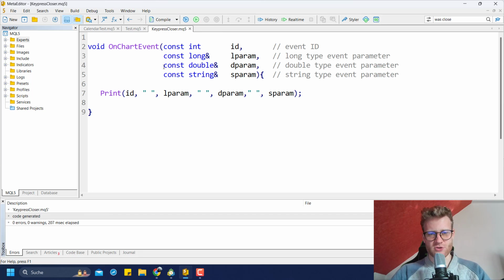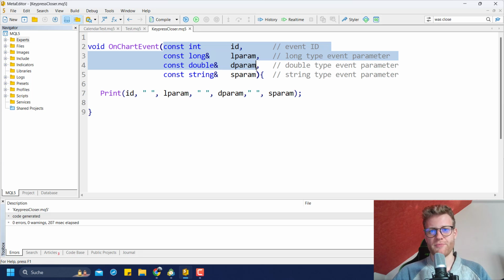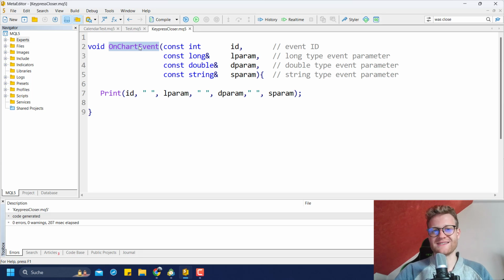And if we compile this, you can see there's no error. Everything's fine now. We have a chart event handling function, which is this OnChartEvent function. And now the program is already good to go. Also, we just print all the 4 parameters here when this function is triggered, so we can see when it is triggered and what kind of information we can get from the parameters.